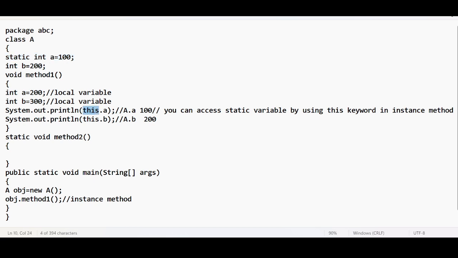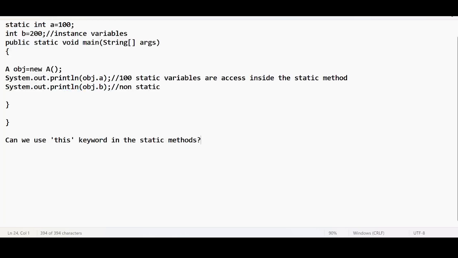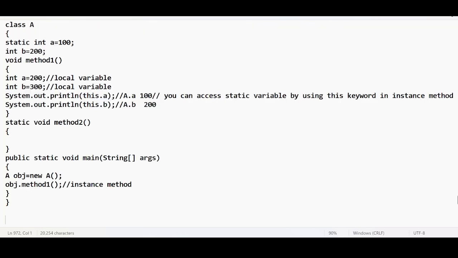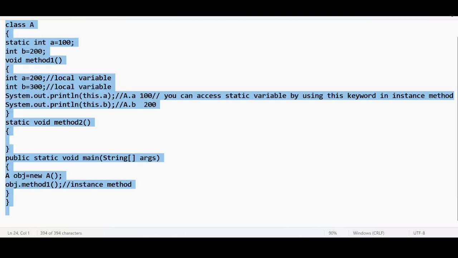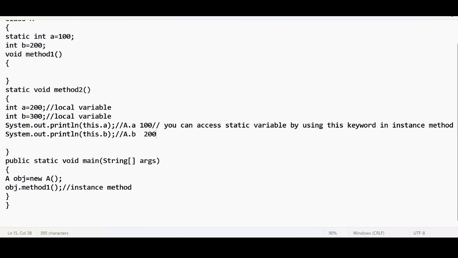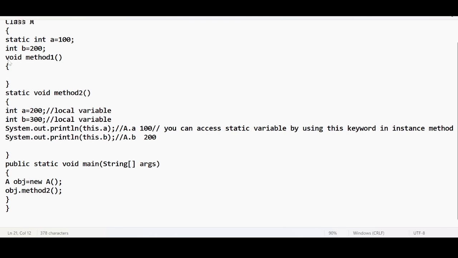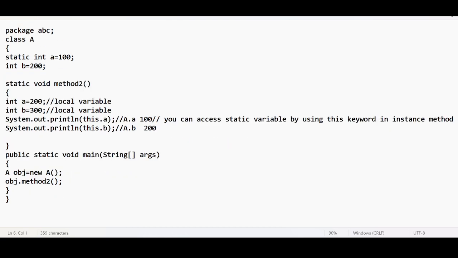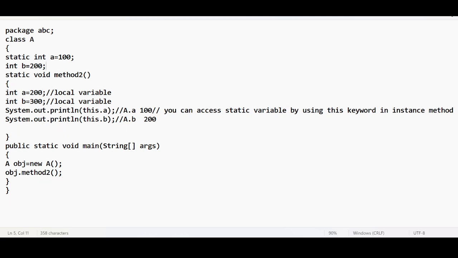Okay, so can I repeat the same thing? Let me copy this. Now I'm removing method 1 for better observation. Now I have only two methods, and both are static methods. This is the main method and this is a static method, method 2. I have declared two local variables inside this method. Now I'm trying to use the this keyword.